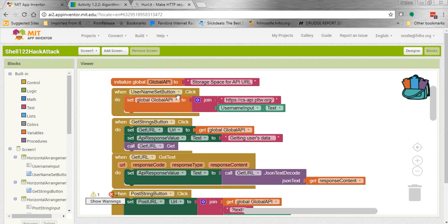When the username set button is clicked, it'll take whatever was in that username input text to the left of it, and then it'll set that global API to be the beginning of that URL, cs-api.pl2w.org, and then whatever username was set.